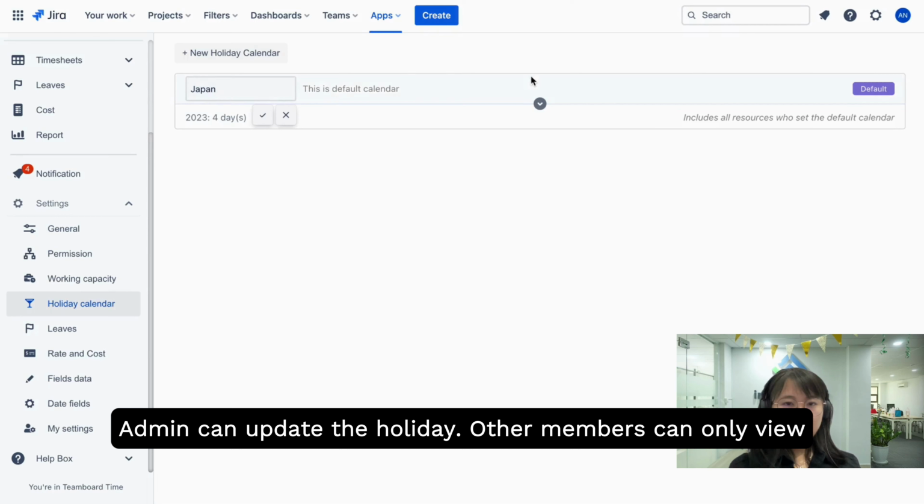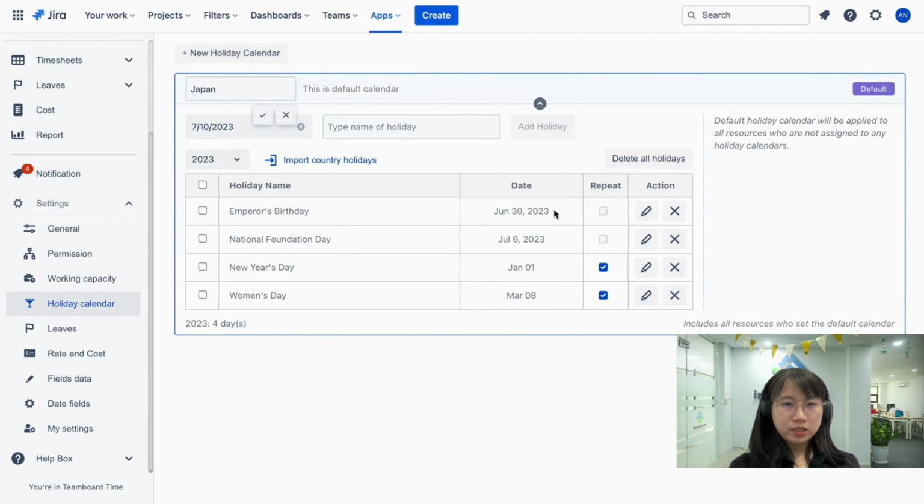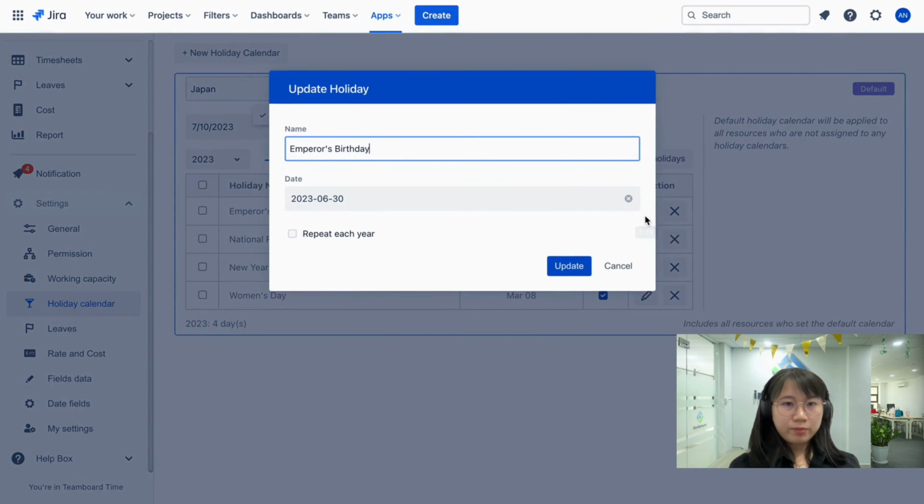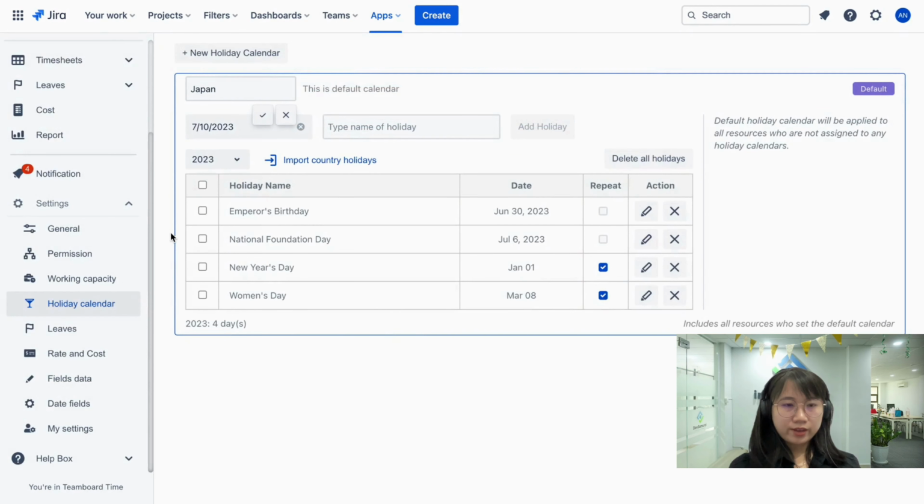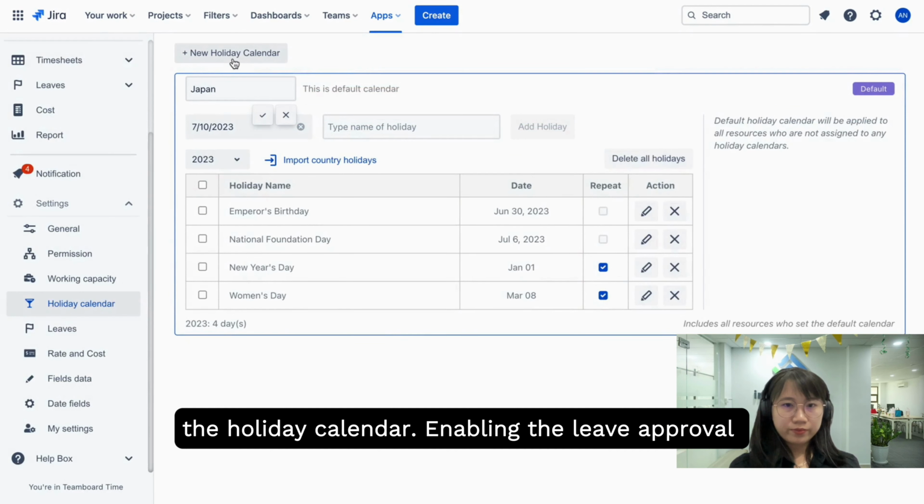Admin can update the holiday calendar. Other members can only view the holiday calendar. You can edit, import the country holidays, or create a new holiday calendar.